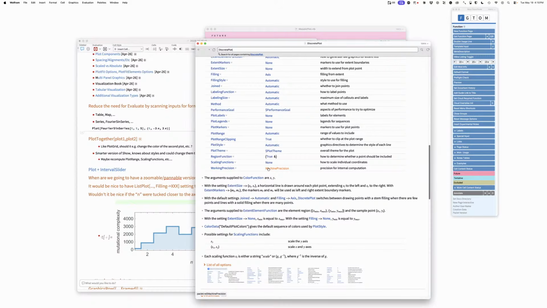Because discrete plot is a sampling thing. No, I know that. I'm talking about the list version of this, the list plot version of this. Why isn't there a bar chart version? Because bar chart doesn't have a quantitative x-axis. It's a categorical one. Right, I see.